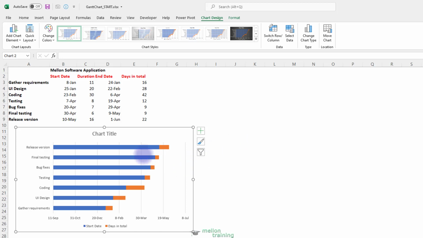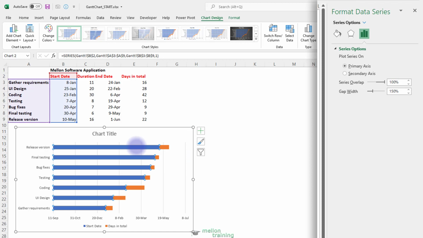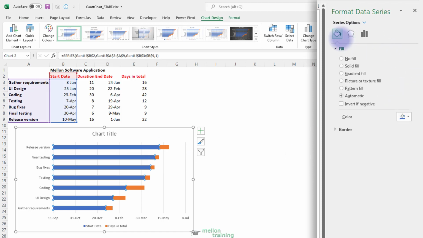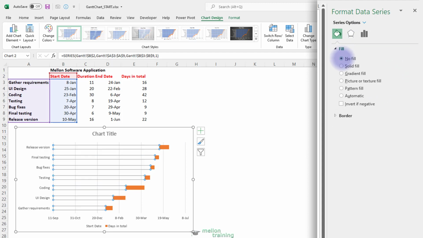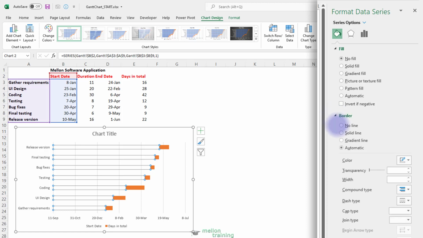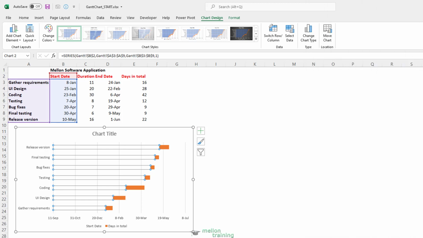Double-click any of these. The Format Data Series pane opens. From the Fill and Line tab, choose No Fill. And from the Border, No Line here. Close the dialog box. The next step is to adjust the dates. You have noticed that the x-axis range does not start on the first day of the first task. We can change the axis range easily.